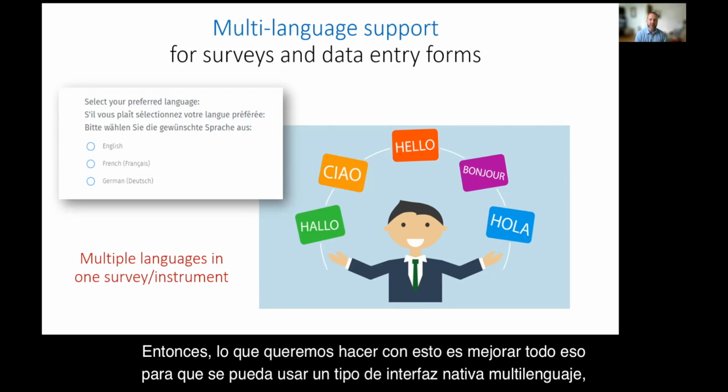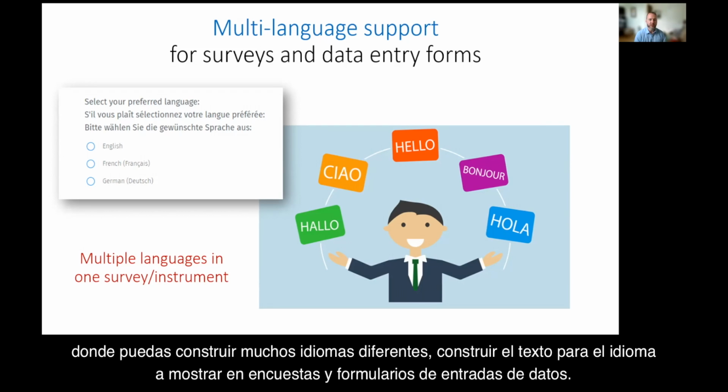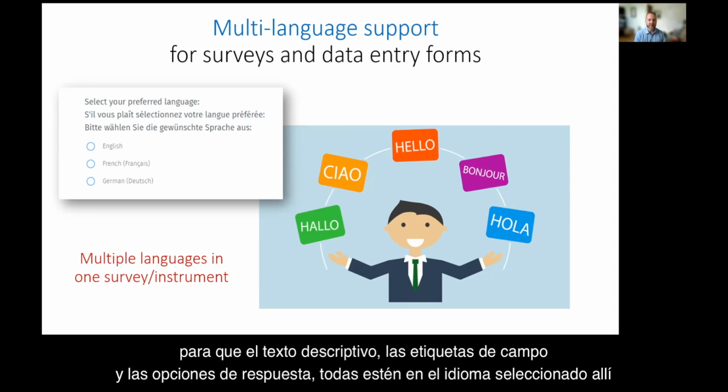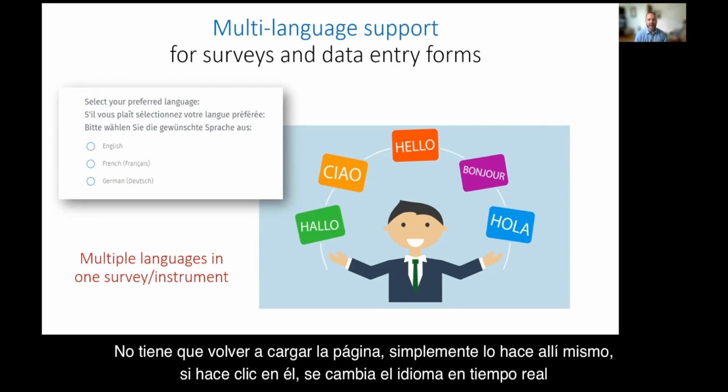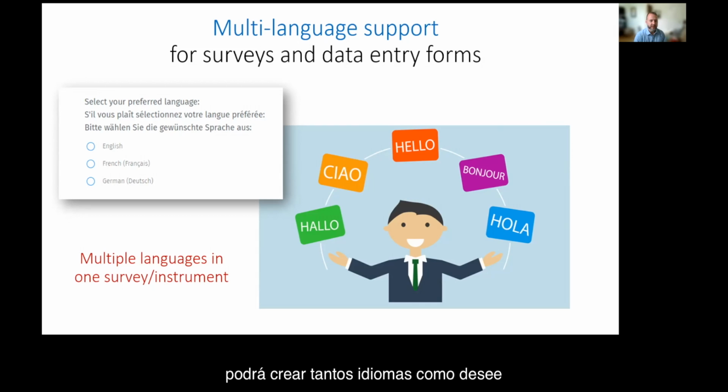So what we want to do with this is to improve all that so that you can use a native built-in multi-language type of interface where you can build many different languages, build the text for the displayed language for surveys and data entry forms, so that the descriptive text and the field labels and the field choices all display in the language that's chosen there. It doesn't have to reload the page. It just does it right there if you click on it and change the language in real time. And you'll be able to build as many languages as you want. And we're actually thinking of building it very extensively.